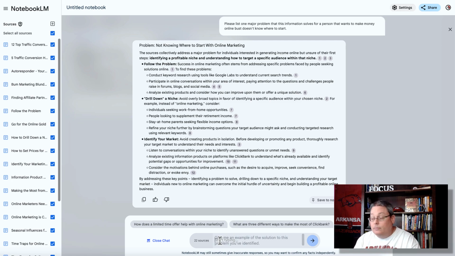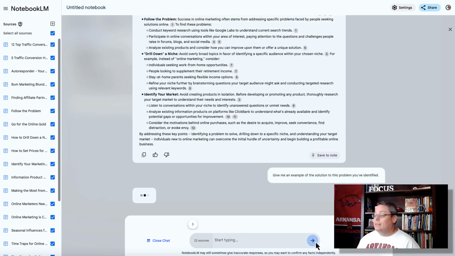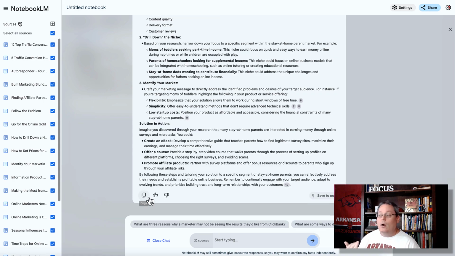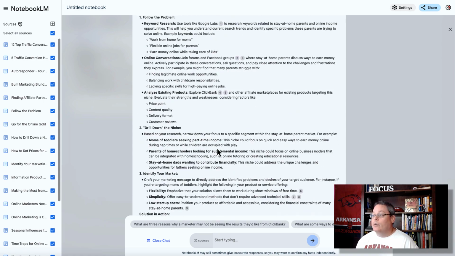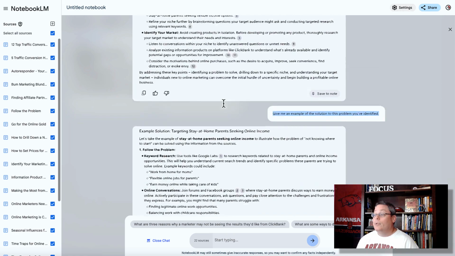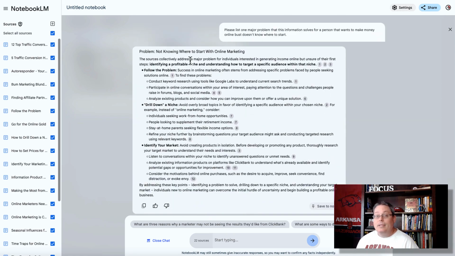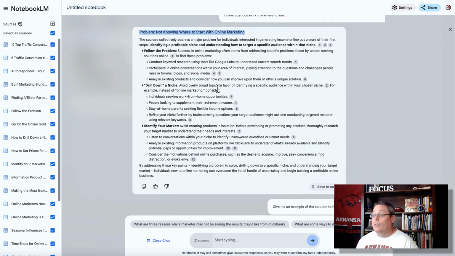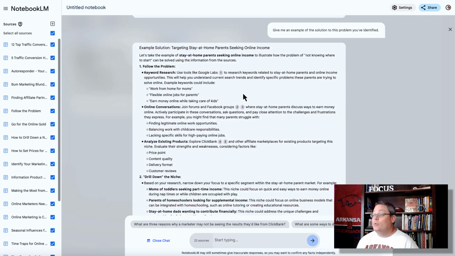As an example, I'll just go ahead and continue the chat and say, give me an example of the solution to this problem you've identified. And you can see here that NotebookLM is doing the heavy lifting for you. Again, referencing these sources, the sources that you now own the rights to, to create your own information product and start making money online, just by simply saying, now give me an example of the solution to the problem that NotebookLM, the AI, Google AI underneath, identified for you, not knowing where to start with online marketing. Now it is giving you an example.